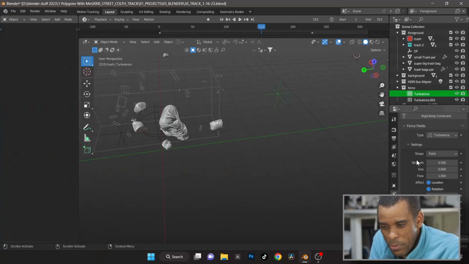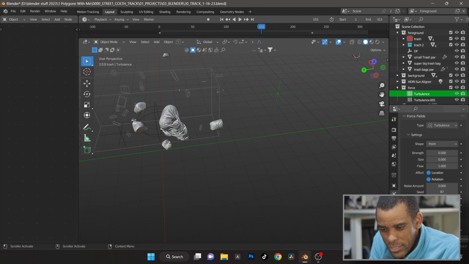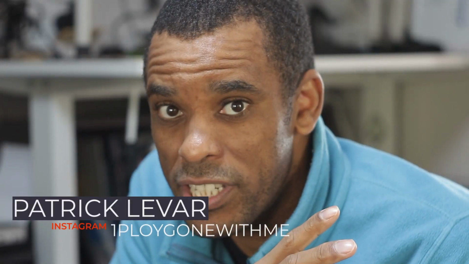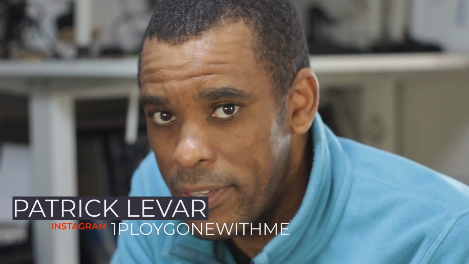So I got it set to turbulence, shape is at point, strength was at 0.5, size was set to 0, flow was to 1, location, rotation, and that was pretty much everything else. And then the seed, again, depending on how big your scene is or how big your items are, it's going to be slightly different for you, but this is just what I ended up doing.